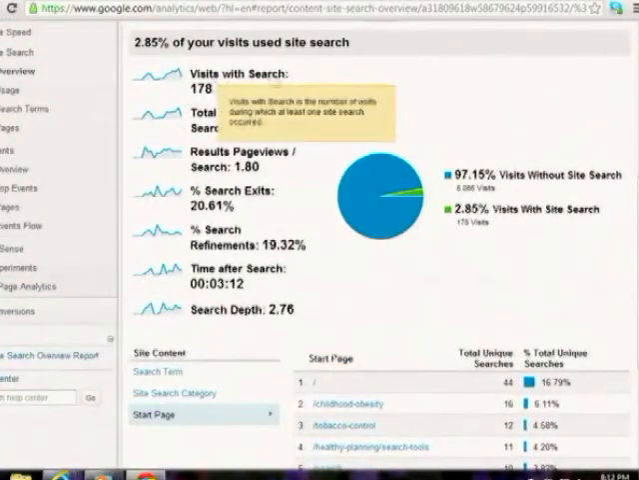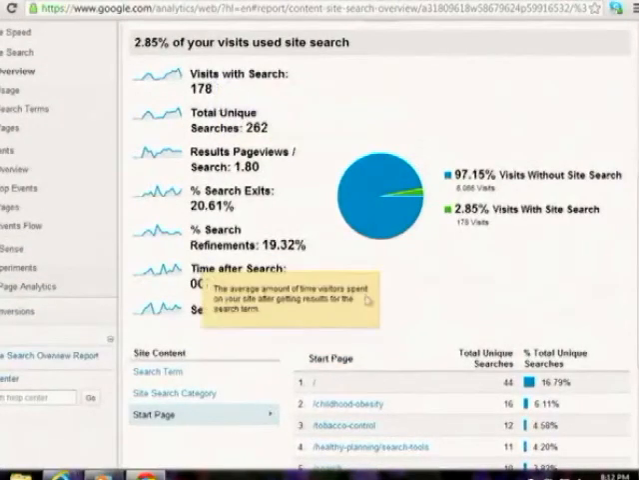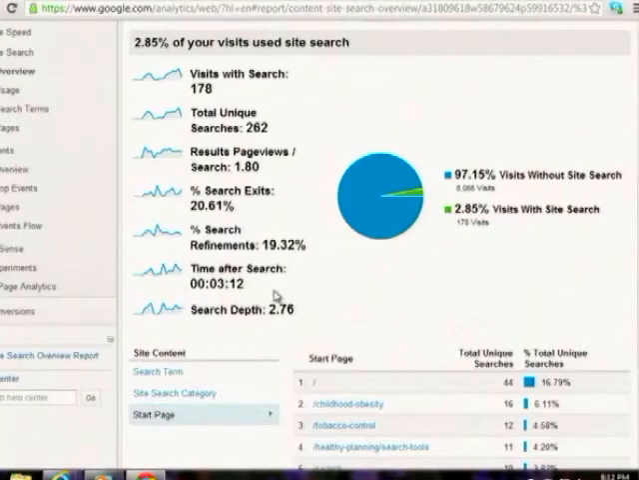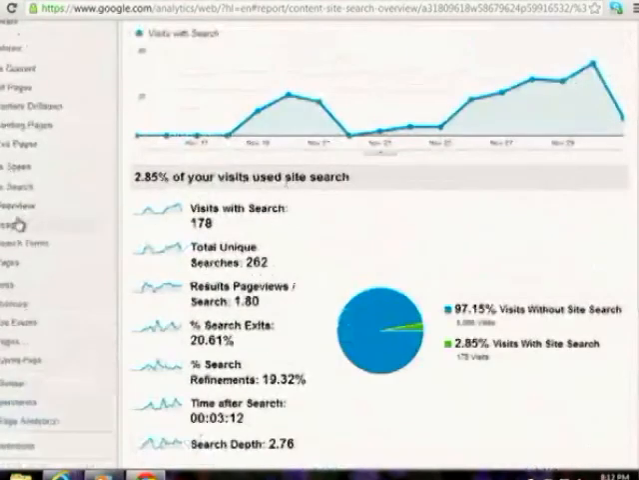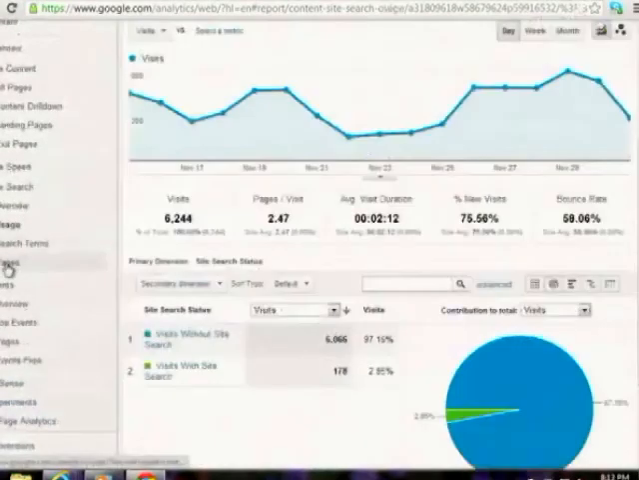And then it shows you some interesting things like, how long did they spend after they did a search? 3 more minutes. That's pretty good. If you do a search and then you bail, the results that came back were not what you wanted. So that's pretty good information. Okay, that's site search.